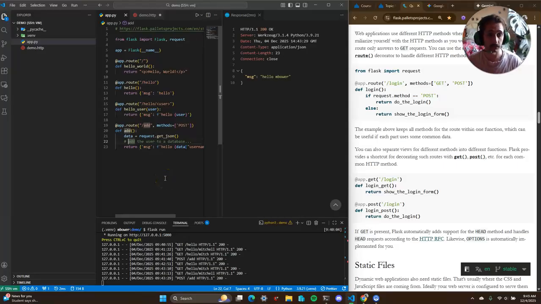So there is a lot more functionality to Flask, but I hope that you have enjoyed this short introduction to it. Thank you.